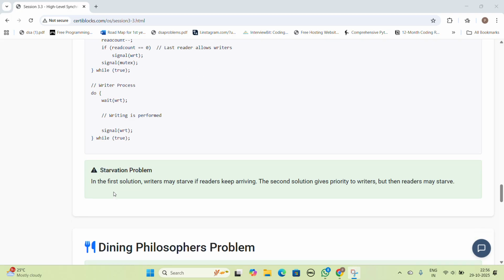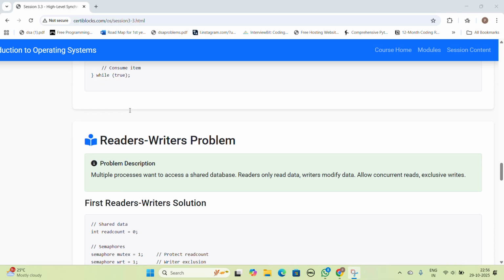Let us see the advantages and disadvantages of the readers-writers problem. The advantage is that it improves performance, as multiple readers can access simultaneously, and writers get exclusive access only when they need it. Now the disadvantages: balancing fairness can be tricky. Readers may starve writers, so a writer waits forever while readers keep accessing. Writers may starve readers if the writer gets priority. That is the main problem.